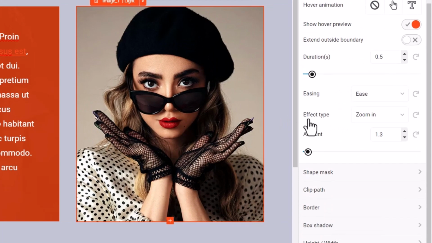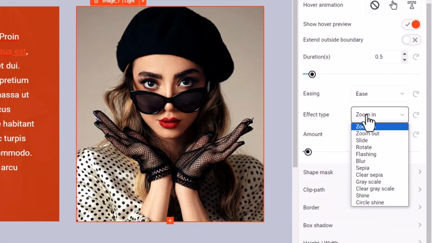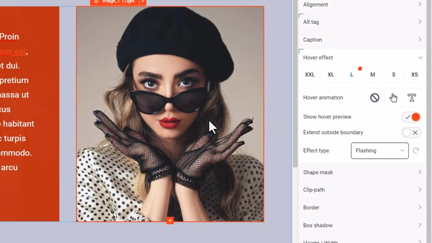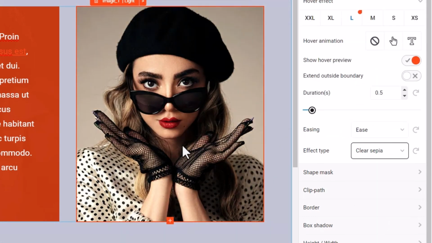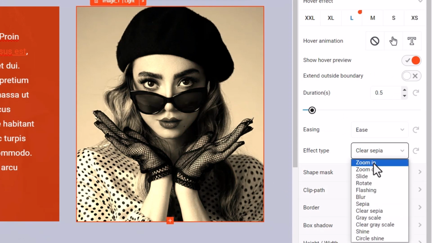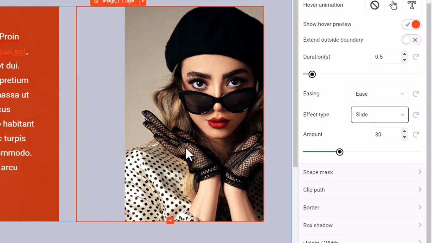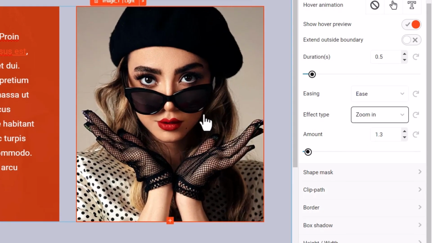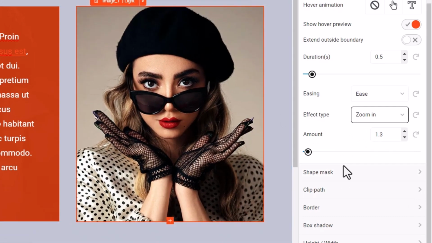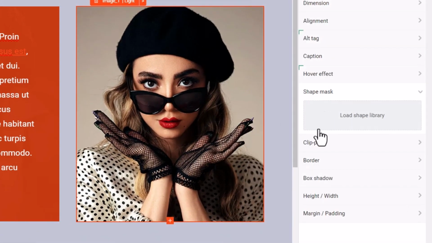Now it doesn't actually have to be a zoom. We can change the effect from a zoom in to a flashing, to clear sepia. There's all these little effects we can add in that are pretty cool. I'm going to go slide. I think that's pretty cool also, but we'll go back to zoom in because I think that's a really nifty little effect there. Now shape mask is something that's very cool too.